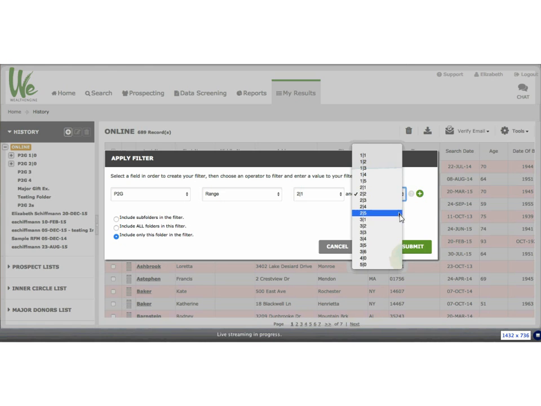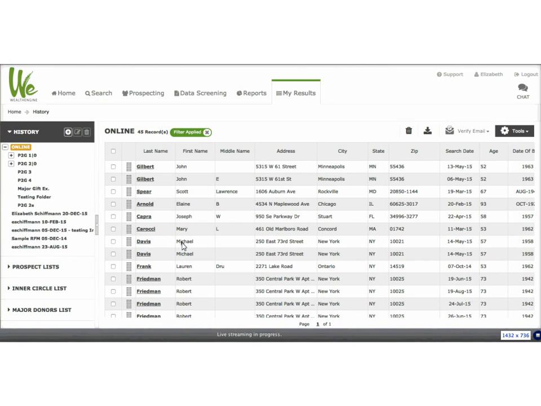So searching for all my P2G2s, I'm going to go ahead and do this filter. And I'm making sure I include only this folder, so you can see that was an option there. So I've got 45 records. My filter is applied. And now what I can do is go ahead and select all of these records.